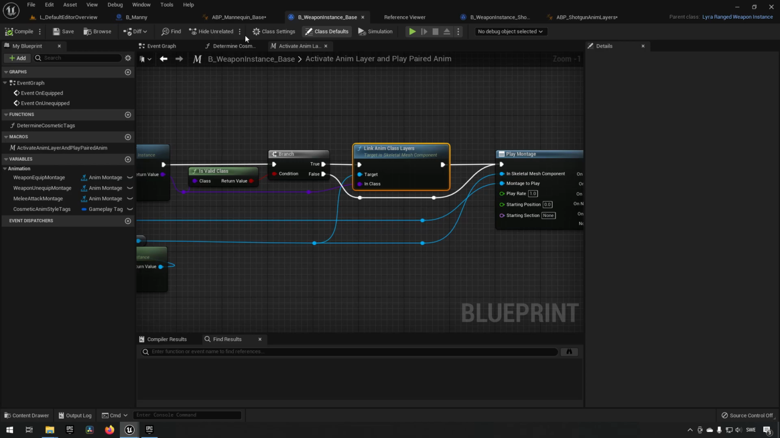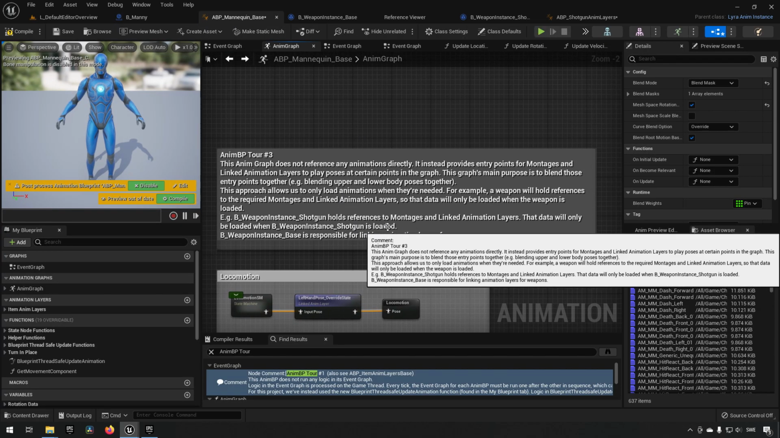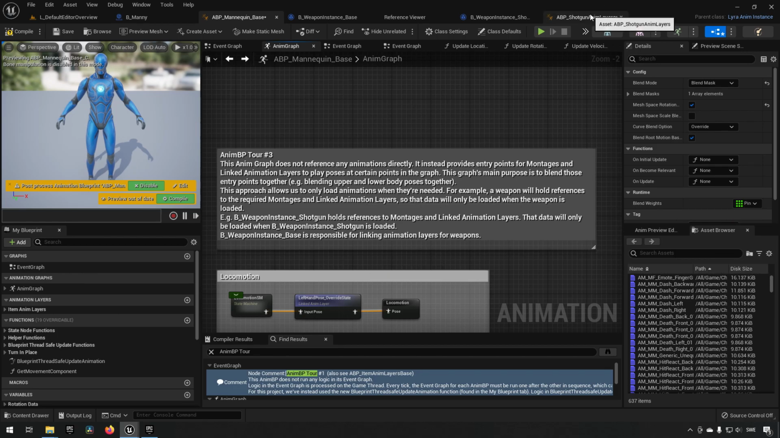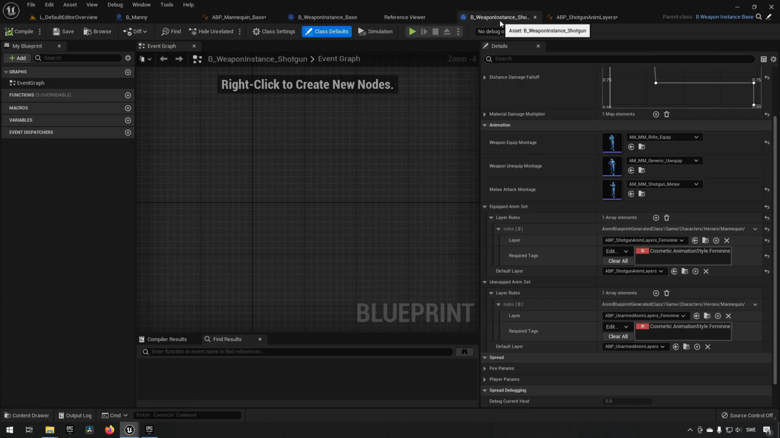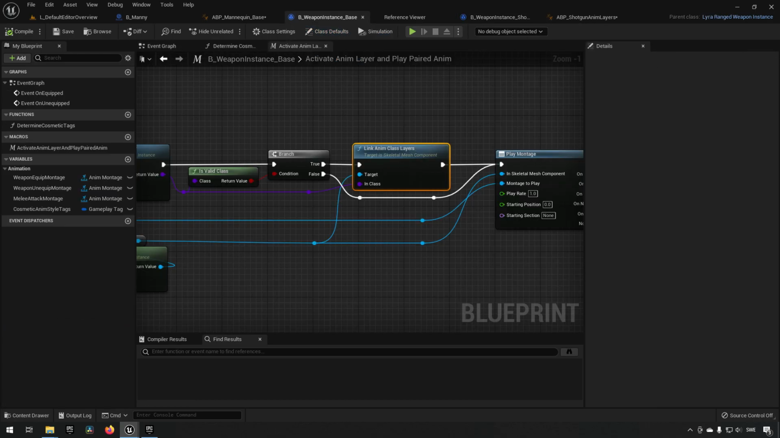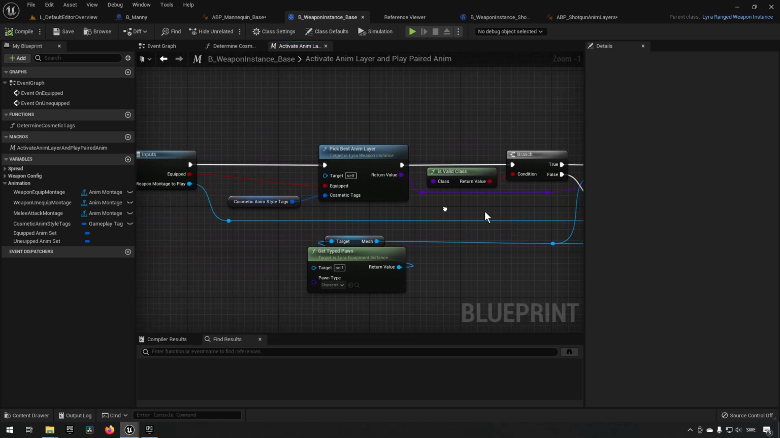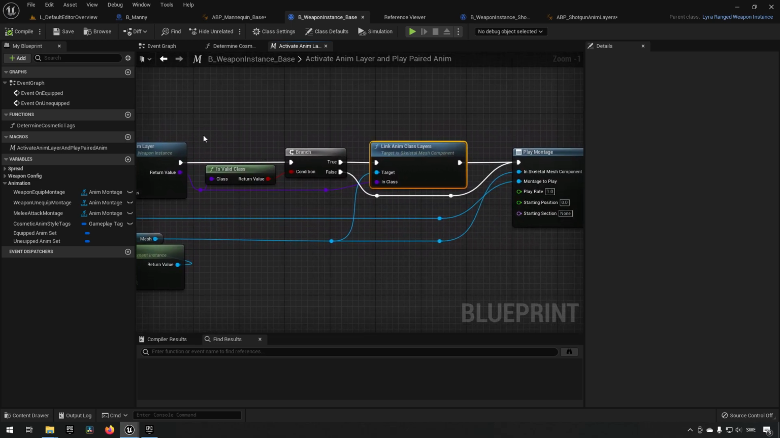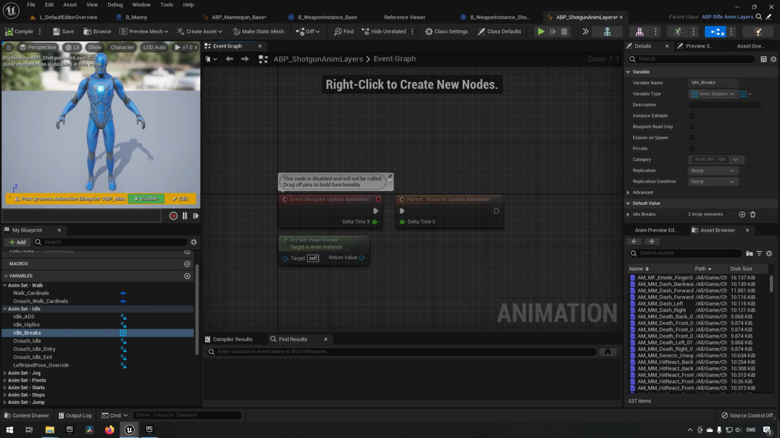Where was that? It was in the base here. Yes, it's saying it holds references to montages. So this anim layer animation blueprint holds all the animations for this specific weapon, essentially, which we determine to use when we're sending it in here into the link animation class layers, when we determine we have picked up a weapon. Okay, that's straightforward enough, I guess.